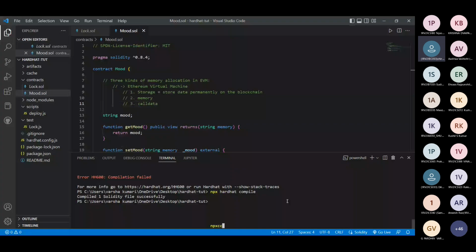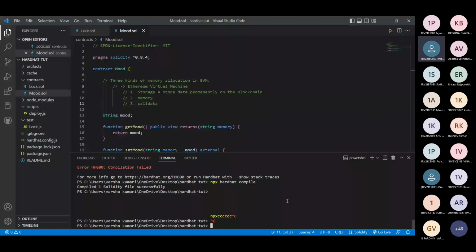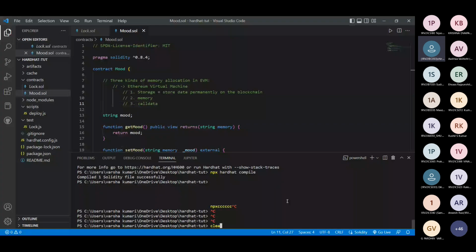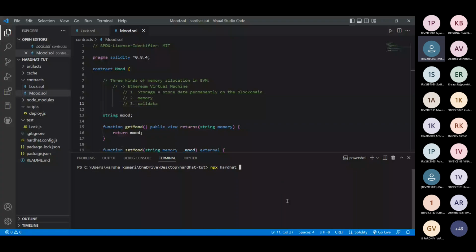Sorry, I'll just clear this. Okay, what command are we going to write? It is npx hardhat compile. Hardhat compiles all the contracts. Okay, I misspelled it. It compiles all the contracts which are not compiled.